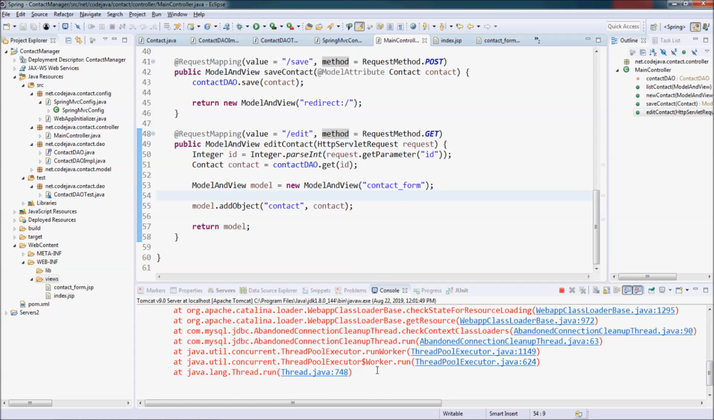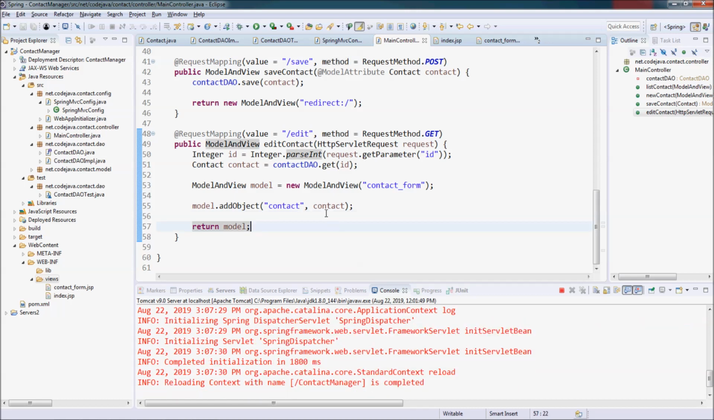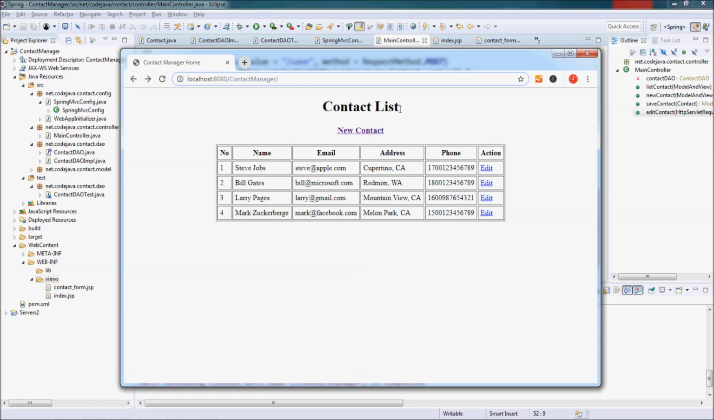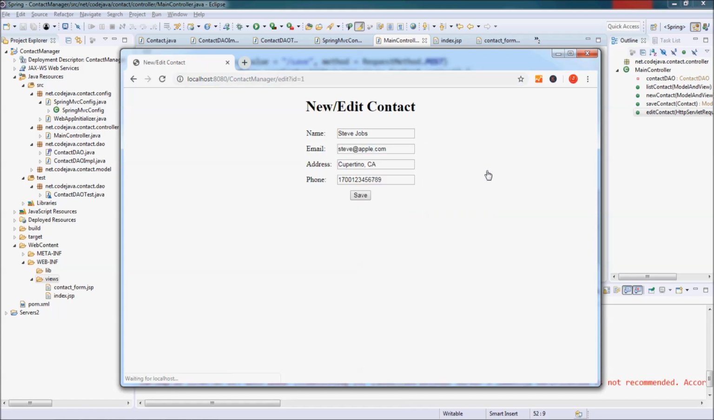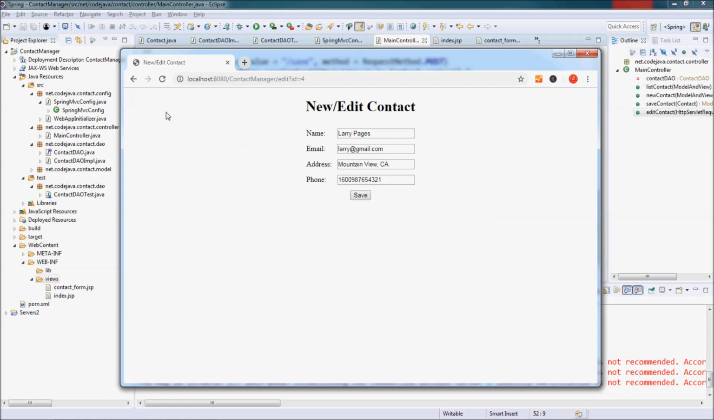You can see Tomcat automatically reloads the code changes we have made. And now next refresh, click the edit hyperlink next to the contact here, and you see the new edit contact form appears, and now you can see the values for the fields appear: name, email, address and phone. Go back, try to edit another contact. You see information about it. And try to edit Larry Page. See, very good, right?